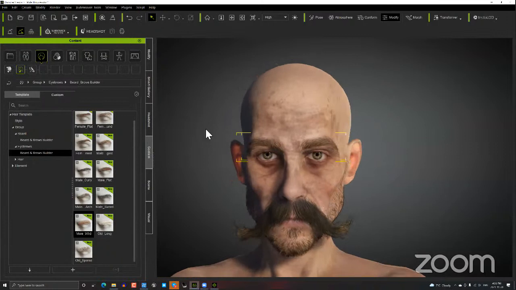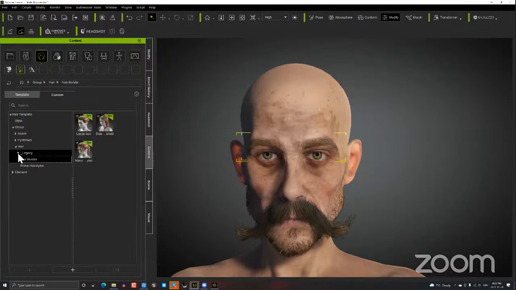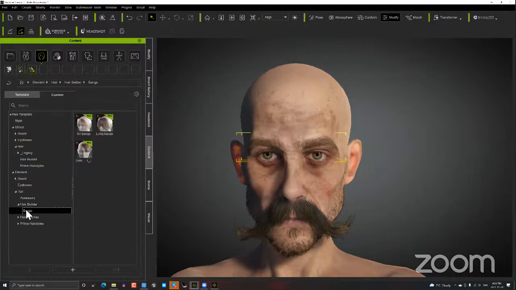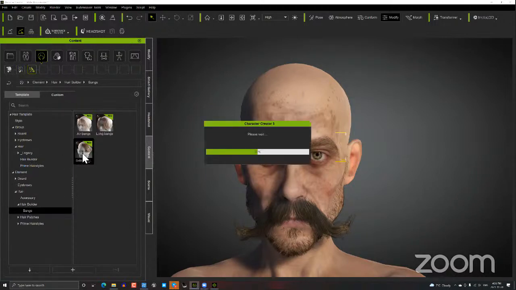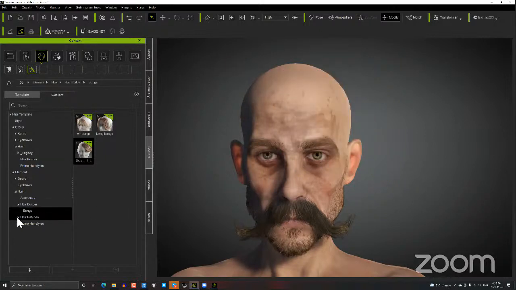What we can also do is finally go to the hair, which is nothing new. But hair can be found under here in group as well. There's this prime hairstyles pack that you can get on the content store, so search for prime hairstyles. There's the hair builder that you can build individual parts with, and those can be found here as well under element. You'll see hair builder. There's bangs. So you can give this guy just one bang by himself. Yeah, I probably don't want to do that. Just delete that. But lots of cool stuff you can do.